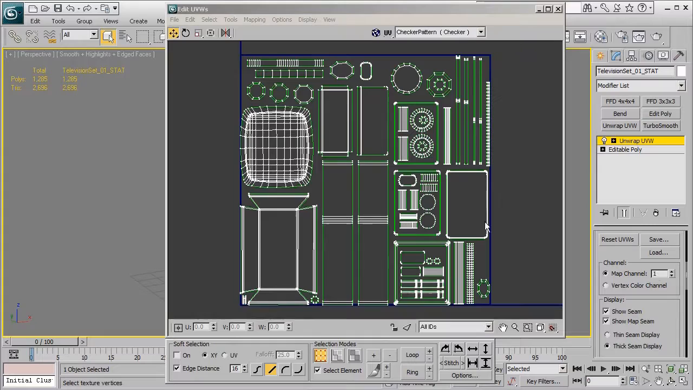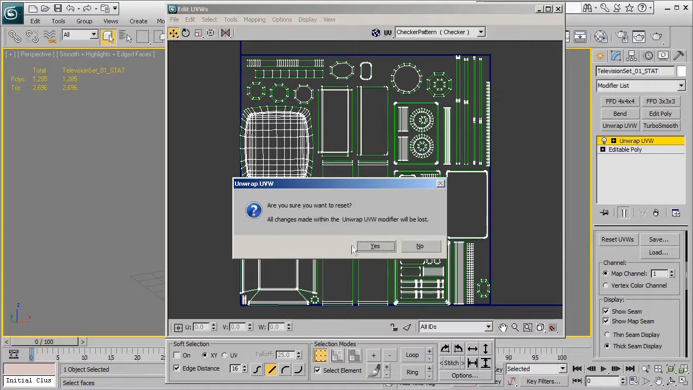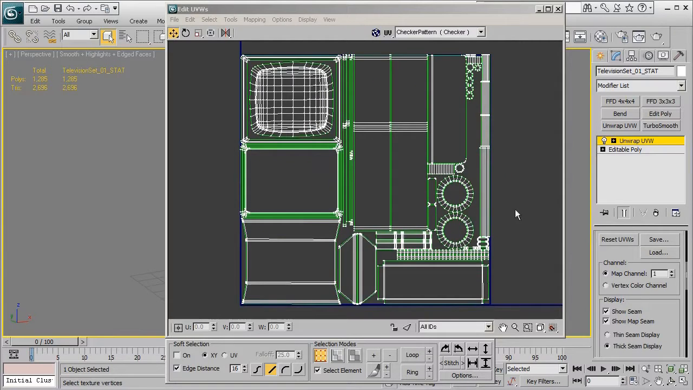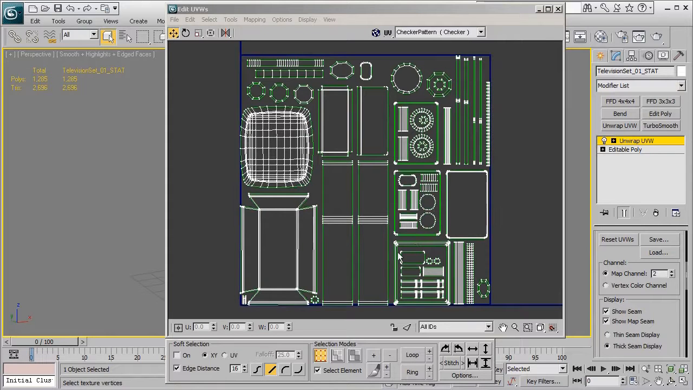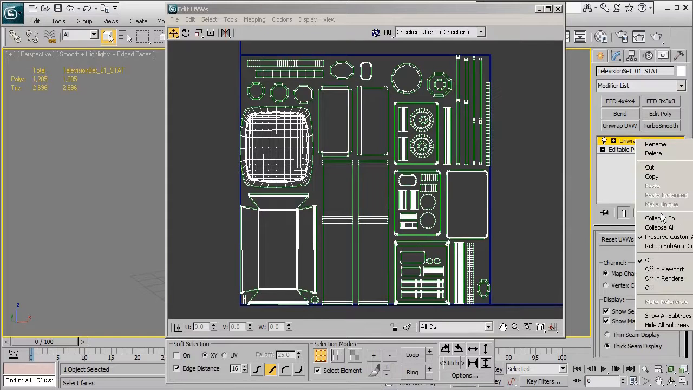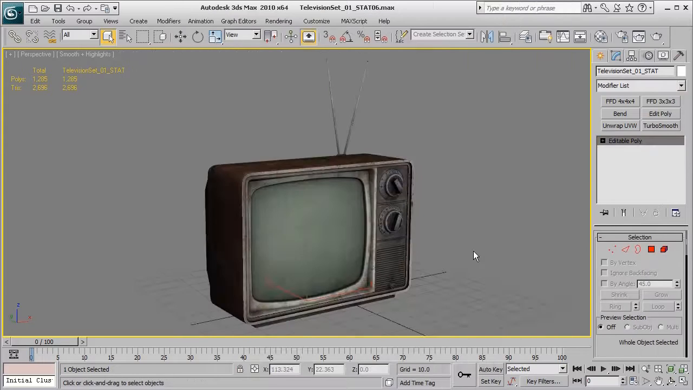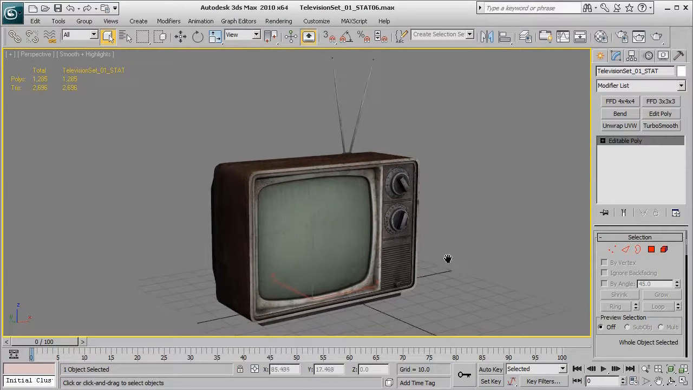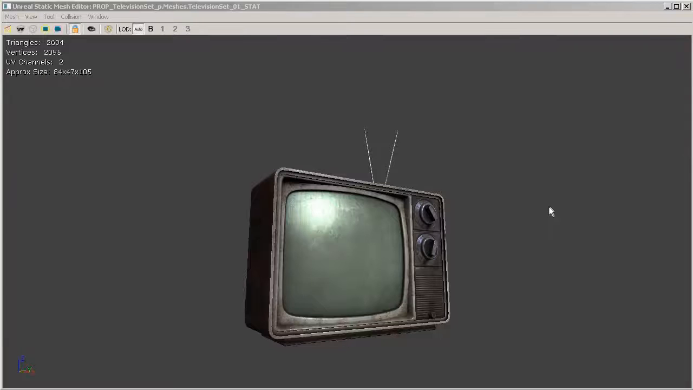And if I go back down in the stack and then click on Reset UVWs, this is going to take us back to our original UVs when we first started on this asset. So if I just want to toggle back and forth, just to be safe, I hit that Reset button again, and there we go. Once again, I'm going to right click Collapse To. And now we're basically finished. Now we're ready to throw this object into Unreal.